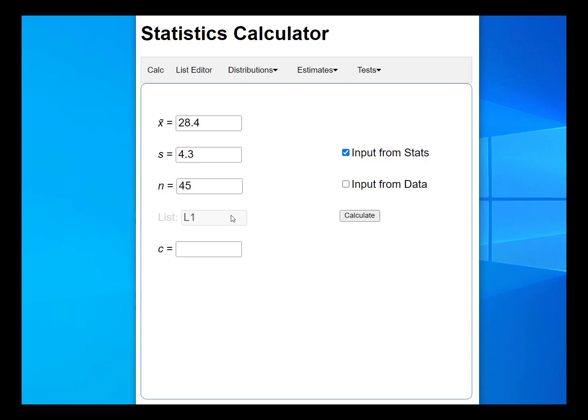All right, there's another box here for a list, which you can't get to. It's grayed out initially. I'll show you how you can use it if you need to, but if you change your input from stats to data, then it will become available for you to edit. But normally, most problems are going to require your input only from statistics, so we'll use that.